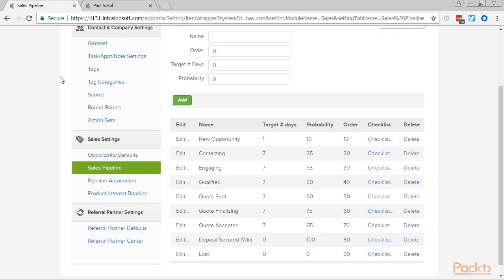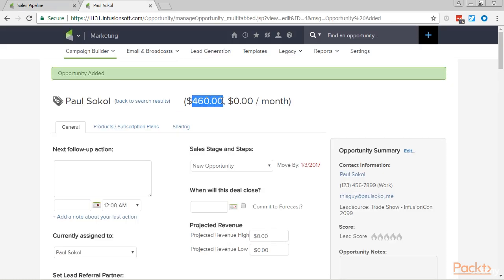Now, when we're creating a pipeline stage, the probability is used to determine weighted revenue forecast reporting. In effect, it's the chance that a lead or a prospect has of becoming a customer based on the sales stage that they're currently in. For example, the probability of the new opportunity stage is 10%. This means that out of the potential $460 sale, it's really only a $46 if we look at the weighted revenue, because that's 10%.